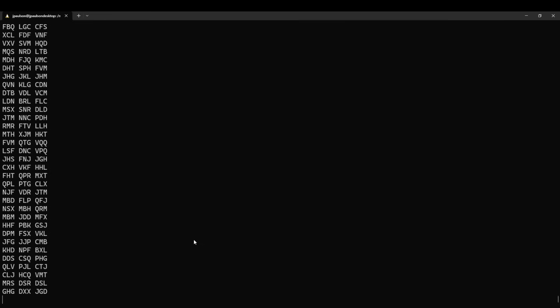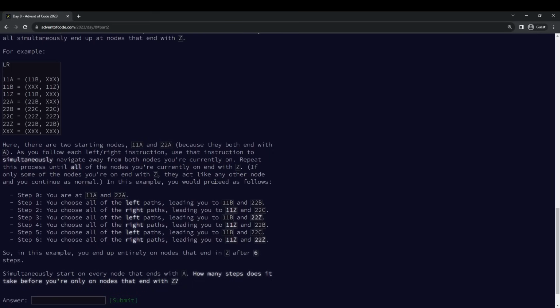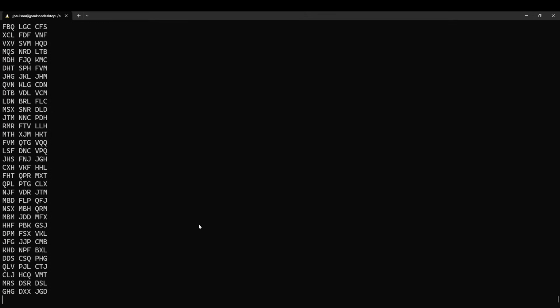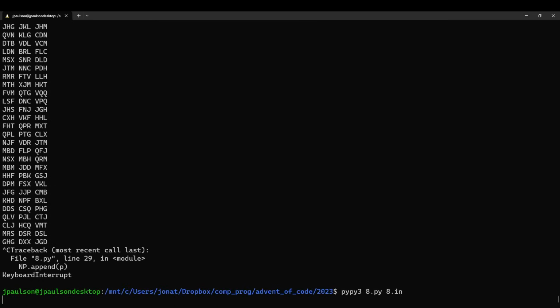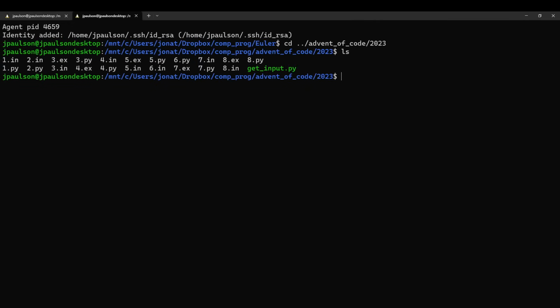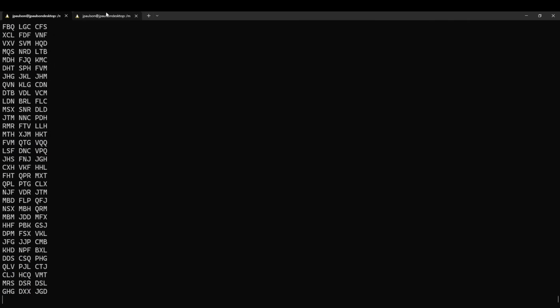Just needs to be... But there's multiple, right? Like, it should be the LCM, but it's a little bit hard to know which thing we need to end up on. Seems slow. Just let that run.